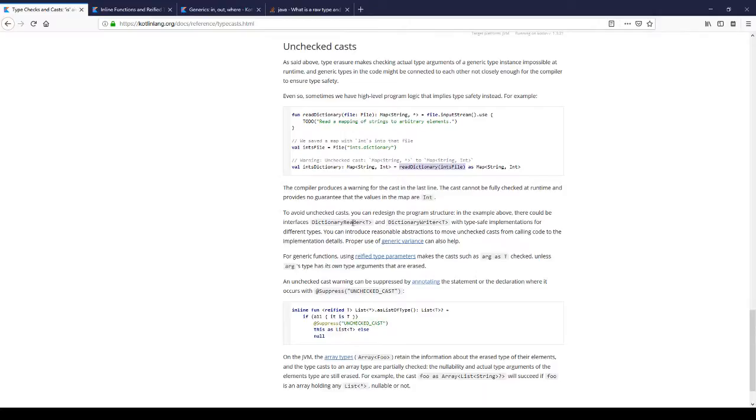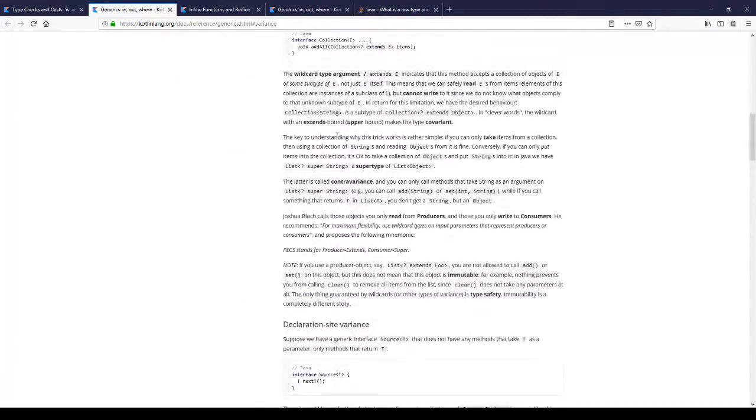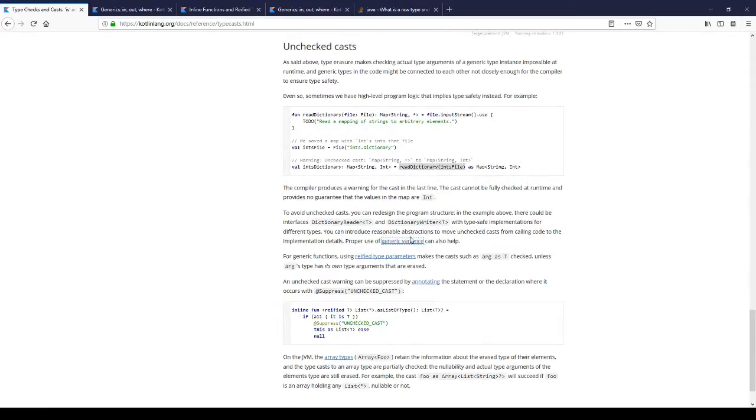I have a document reader and a dictionary writer with type-safe implementation for different types. Use reasonable abstractions to move the unchecked cast from calling code to the implementation details. For the use of generic variants, probably covariant and contravariant. For generic functions, using reified type parameters makes the cast such as args check.